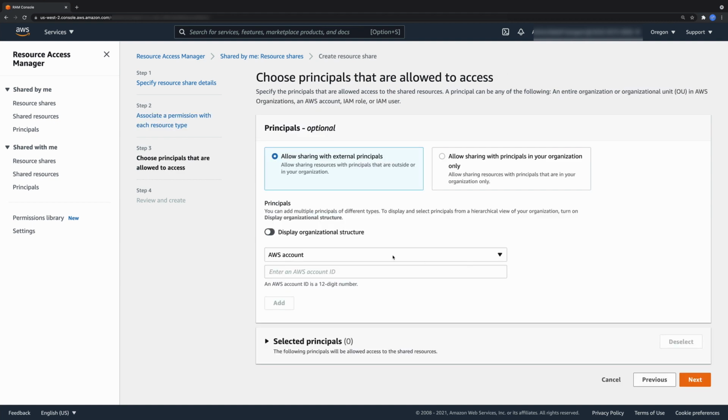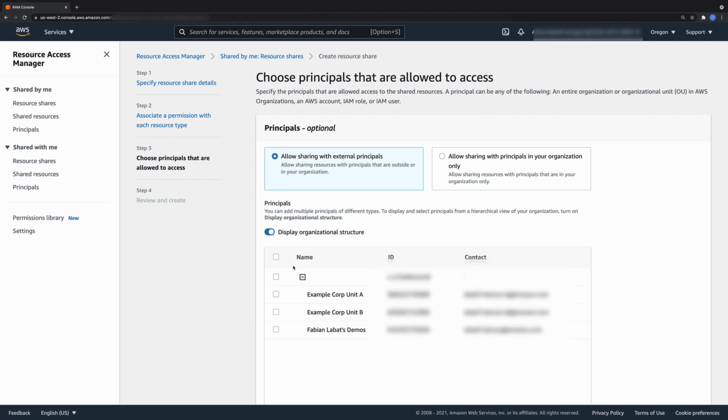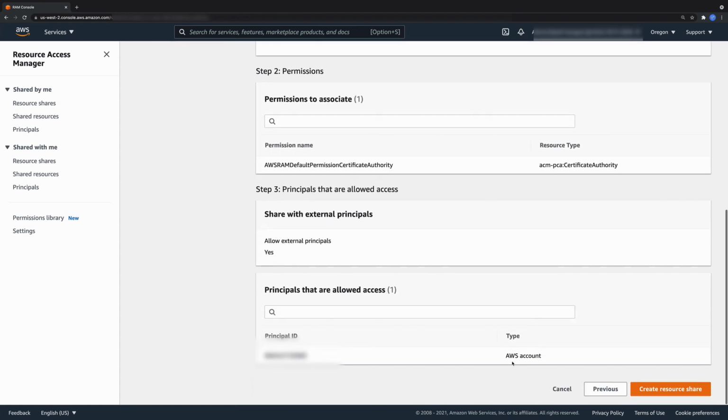For principal, I'll display my organizational structure and select account A. I only want to share this resource with account A. Click Next, review and create resource share.